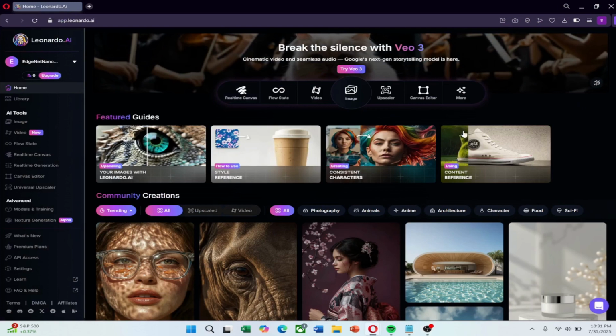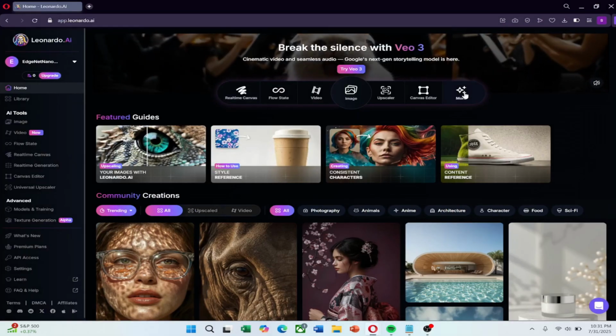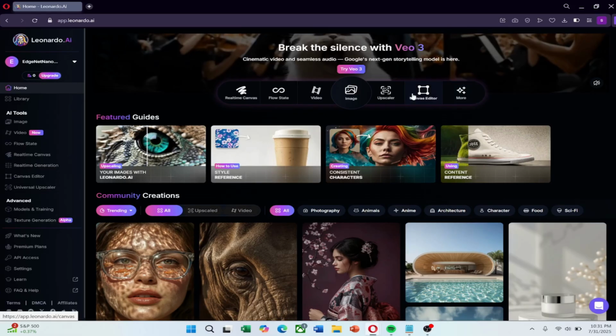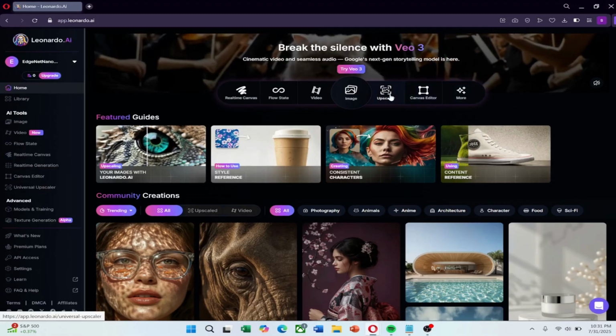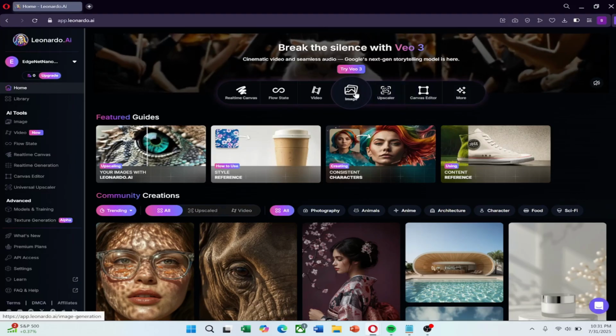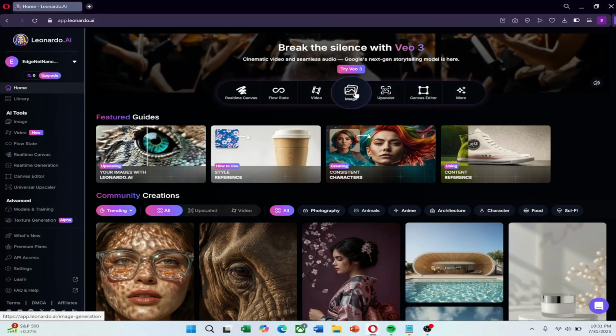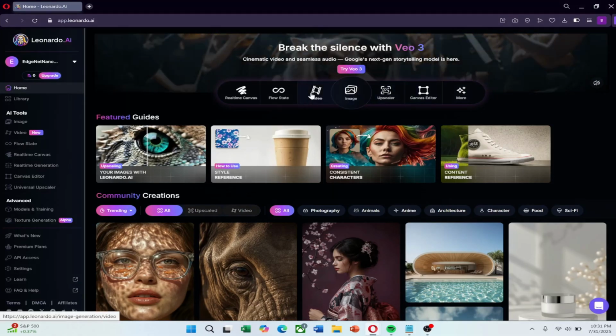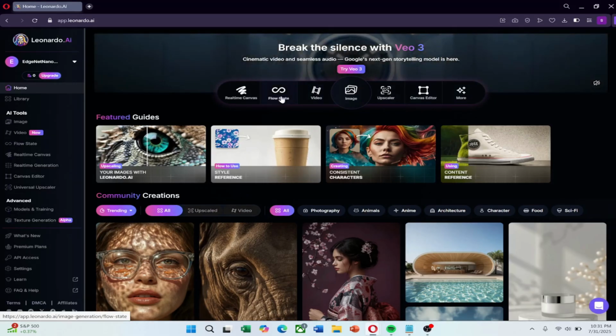Within the platform's user interface, you'll quickly become familiar with a variety of tools that are designed to help bring your creative ideas to life. Some of these tools include the Canvas editor, which allows for visual design work, the Upscaler, which enhances image resolution and quality, the image creator for generating pictures from text prompts, the video generator for creating animated content, FlowState, which facilitates focused and streamlined creative sessions, and the real-time canvas, which updates your changes instantly as you work.